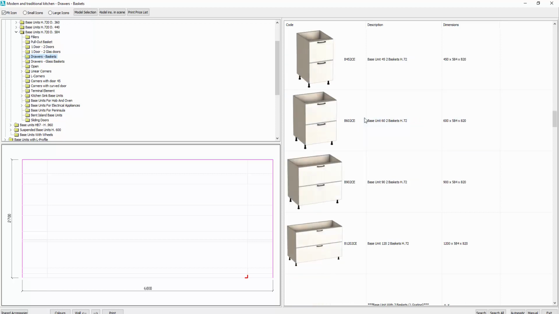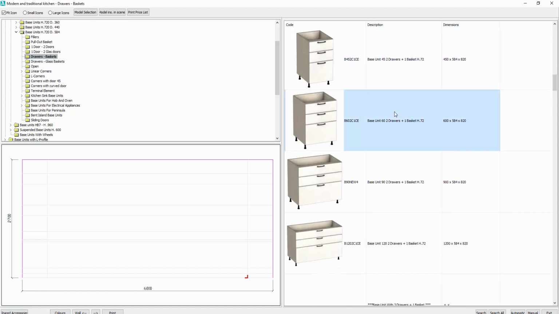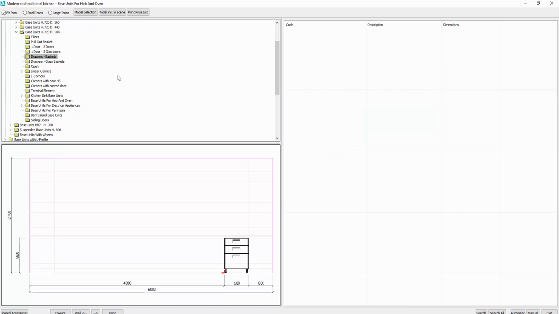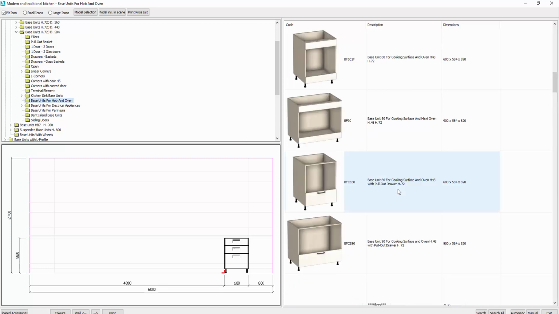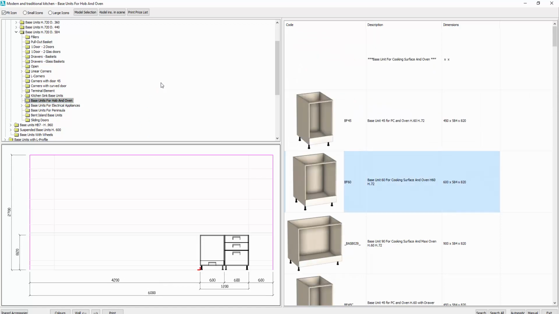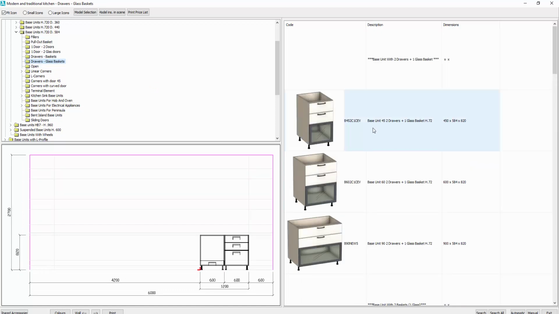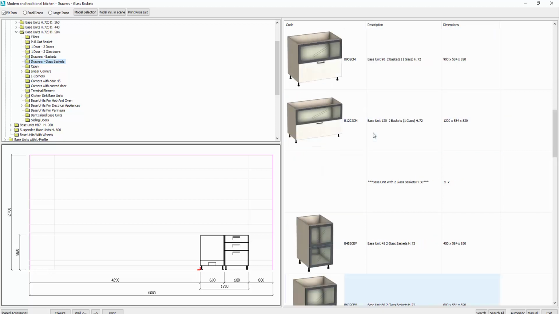You have a lot of possible combinations that are already inserted in ArredoCAD. Let's choose, for example, this one. So you can insert a base unit for hob and oven, for example. You have here also a lot of possible elements to insert. Let's insert this one. Then you have the possibility, for example, to insert an element of drawers and baskets with doors. Let's choose, maybe this one.